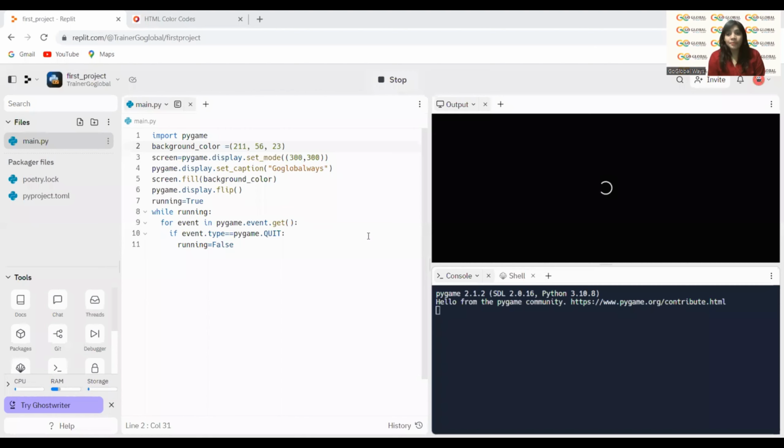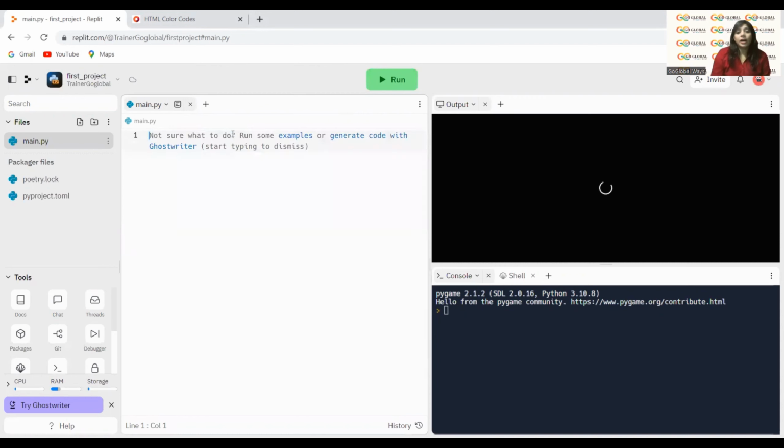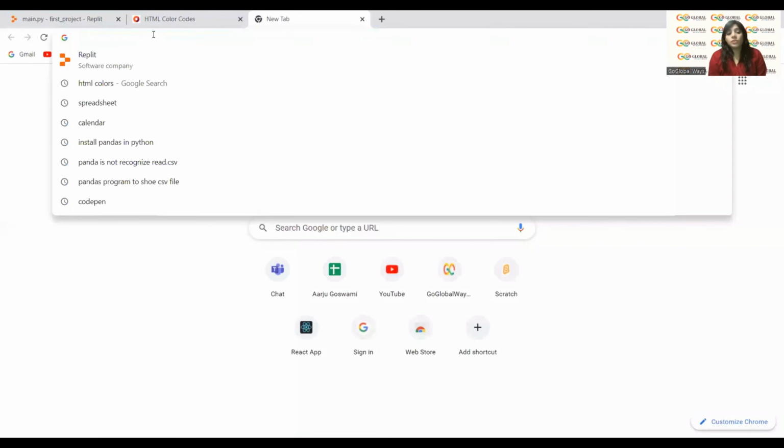First of all, we will open our software, which is called REPL. In the last session, we did the backdrop, the background of the Pygame. Now the next part is how to upload a picture. First, you will go to another tab and search for the picture that you want to upload.